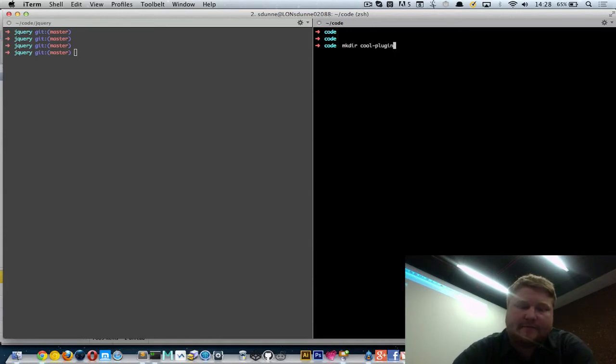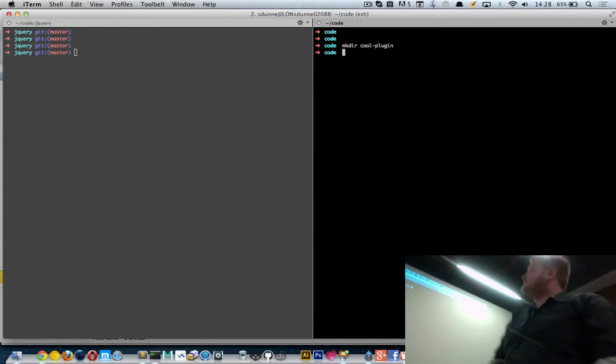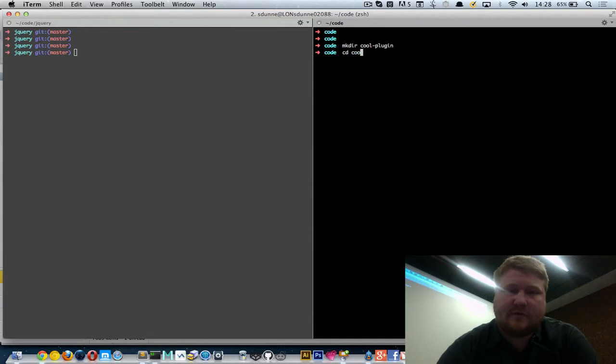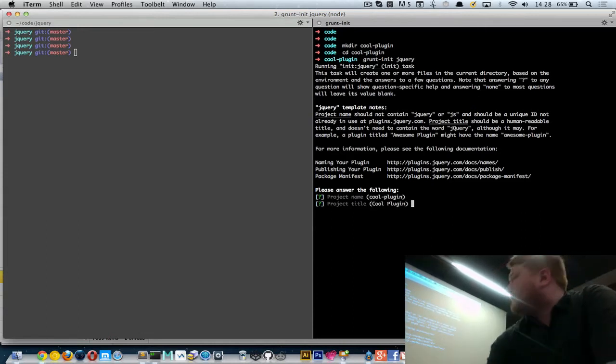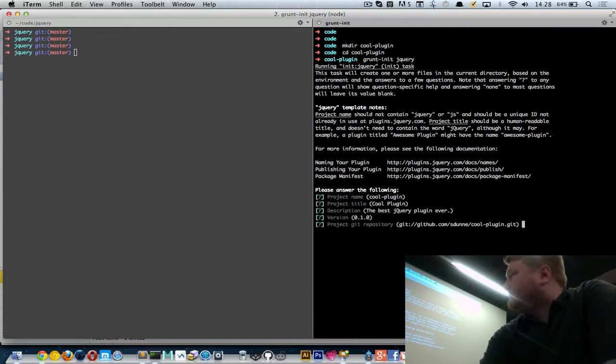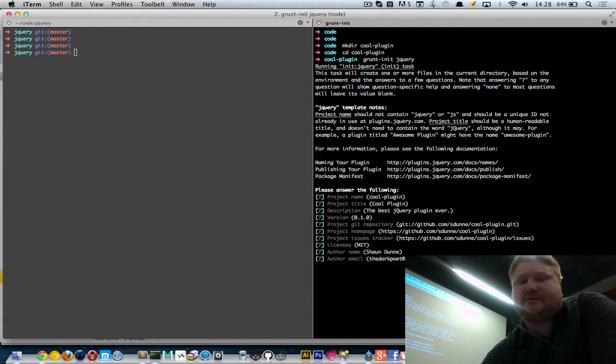If I'm writing a jQuery plugin, there's a lot of boilerplate code that you need. So I'm just going to make a directory for my plugin, and then run grunt init jQuery. It's going to ask me a bunch of questions. Plugin name, I'll just go through this quickly. Title, description, version number, the Git repository. You can change all these options right here in the command line. The home page, the issue tracker, any licenses, author name, email.